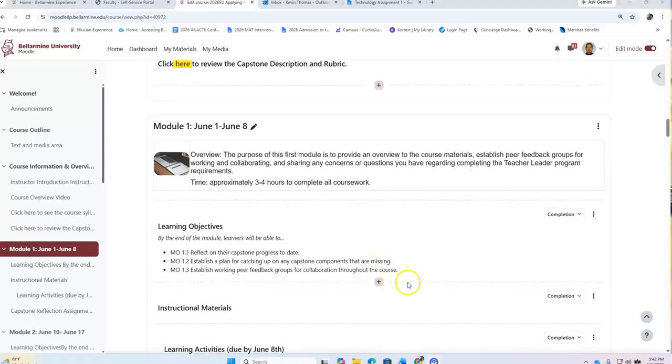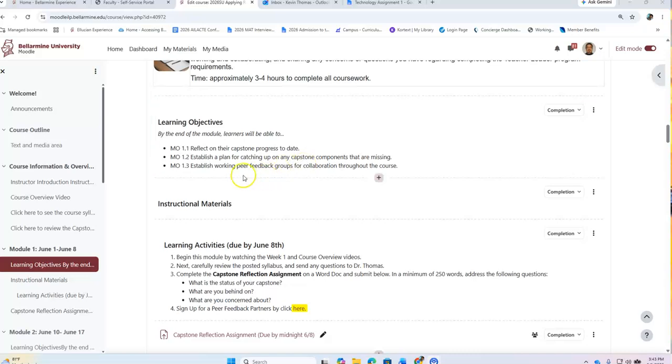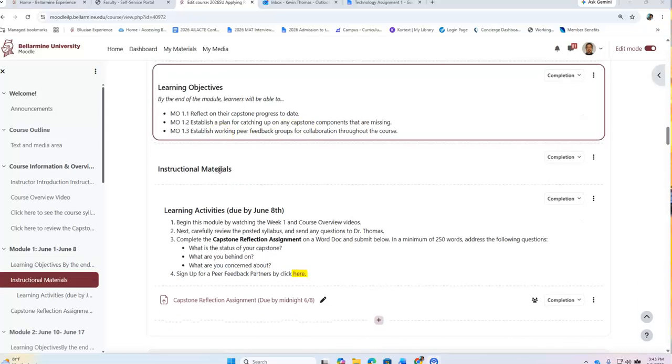And then we just have what we're doing this week, right? The purpose of the first module is to provide an overview of the course material, which we just talked about. We're going to establish our peer feedback groups, which you'll be collaborating with. And then you're going to look back over your capstone and give an assessment of where you are at this point in time. So those are our learning objectives. Reflect on your capstone progress to date. Establish a plan for moving forward. And then determine which group you're going to work with.